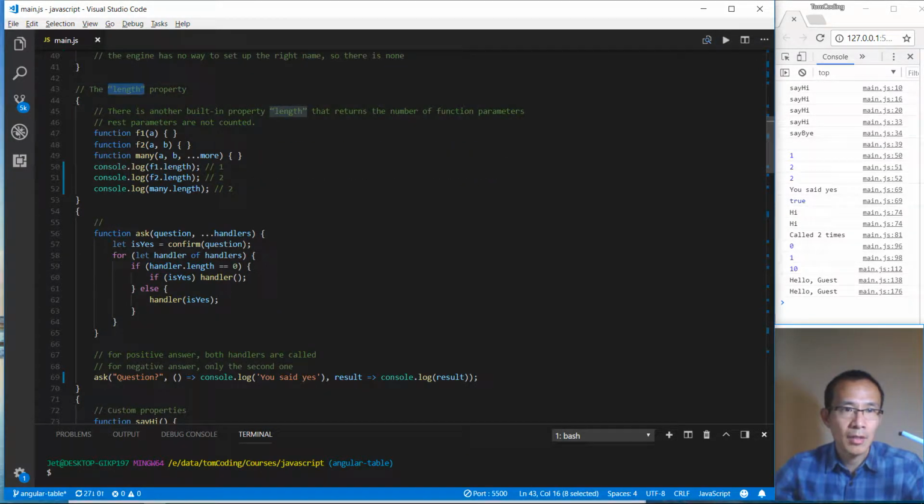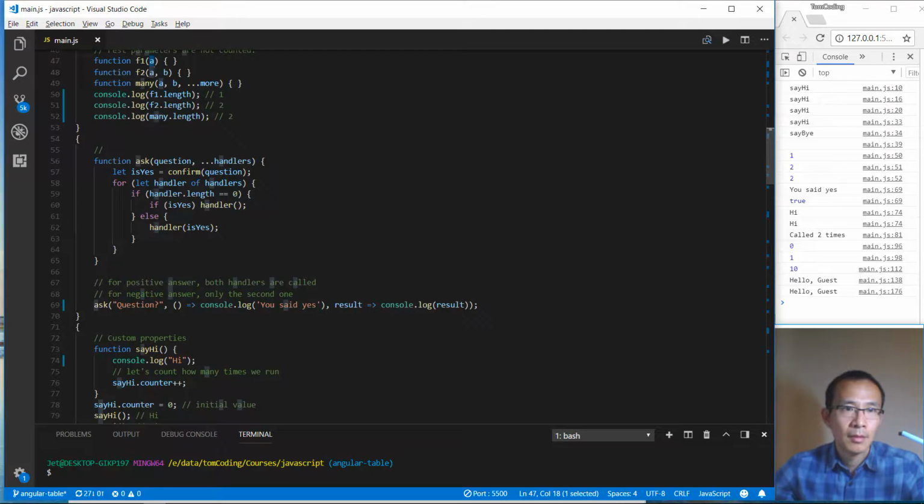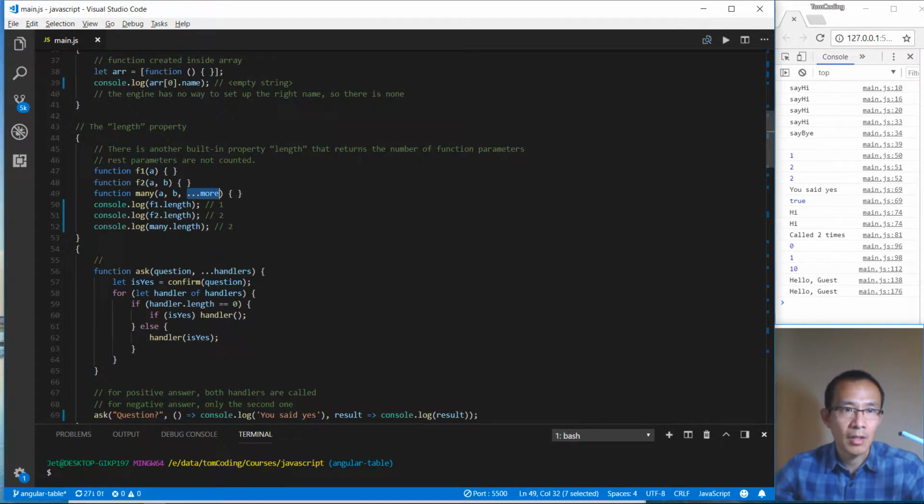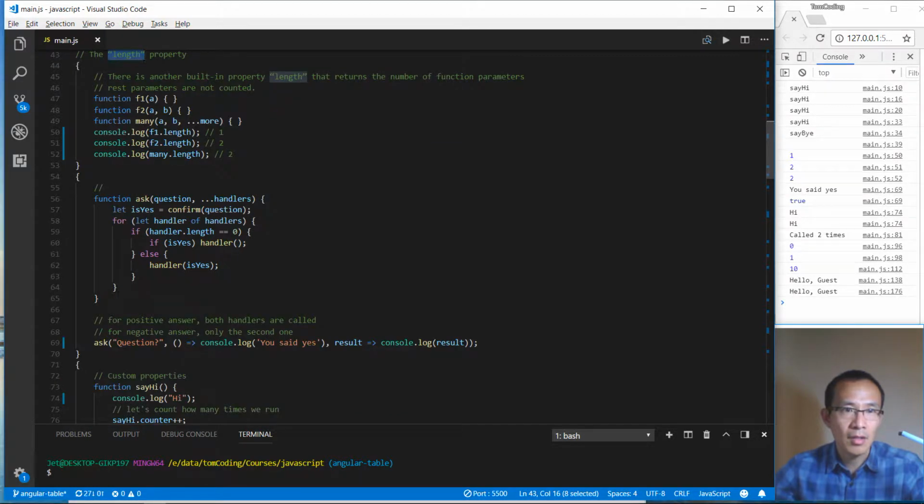So length, another property of the function. The length is the number of the parameters. So the rest parameters won't count inside this length. For this example, this function has 3 parameters, a, b, and rest parameters. But the length of the function will be only 2, because this function for sure will have 2 parameters.